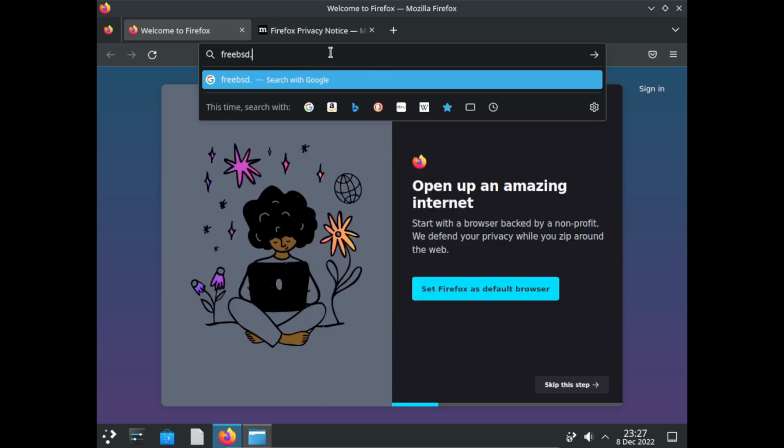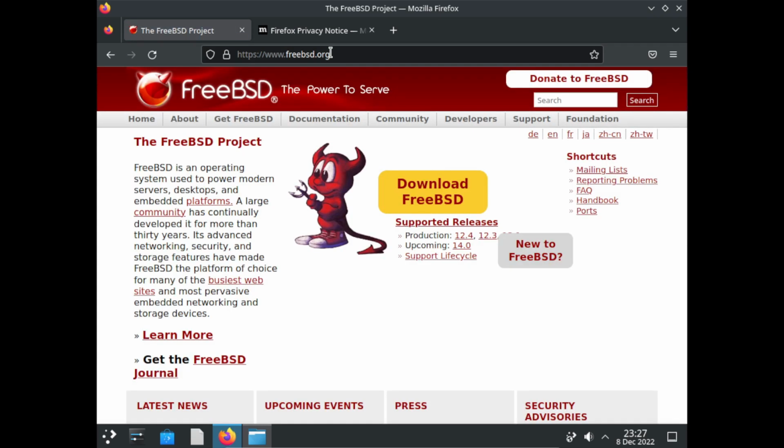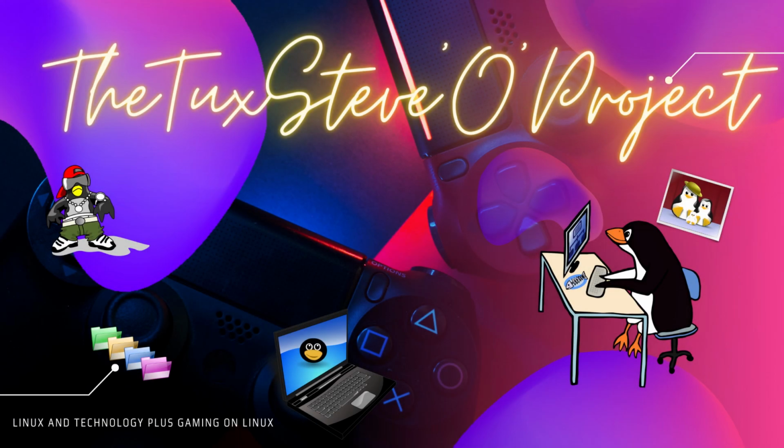So we're going to go to the site here, freebsd.org. And there you go. FreeBSD is an operating system used to power modern servers, desktops, embedded platforms. A large community has continually developed it for more than 30 years. It's advanced. Well, that was FreeBSD 13.1.